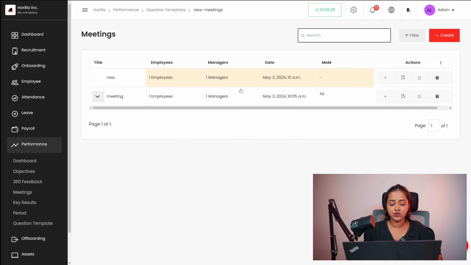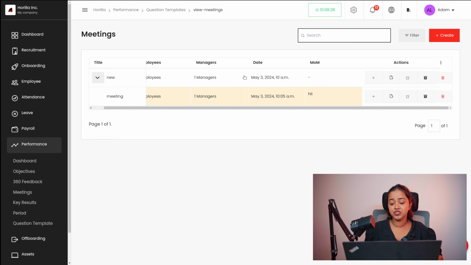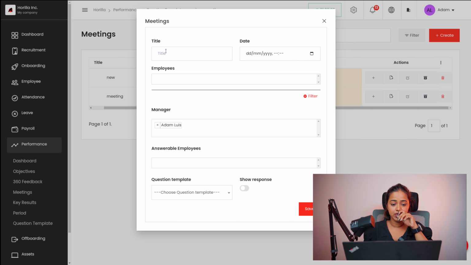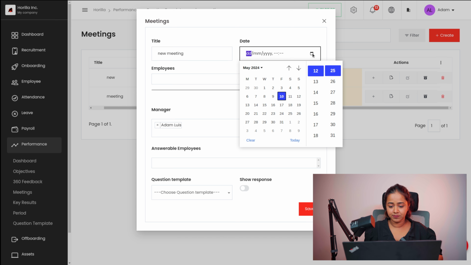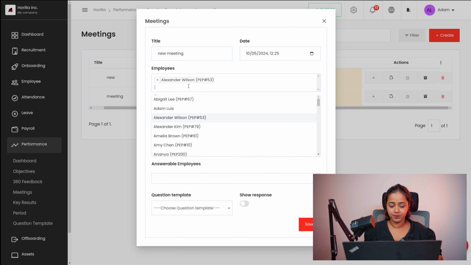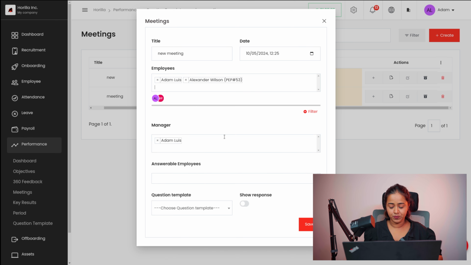So here in the meetings, you can see the title, the employees, the manager, state, and all those things. So if you want to create a new one, click on create, and then you can specify the title for the meeting. So I'm giving it as a new meeting. Okay, and then you can choose the day. Okay, so the day and time is given. Then you can choose the employees which are part of the meeting. Okay, I've chosen 2 people.